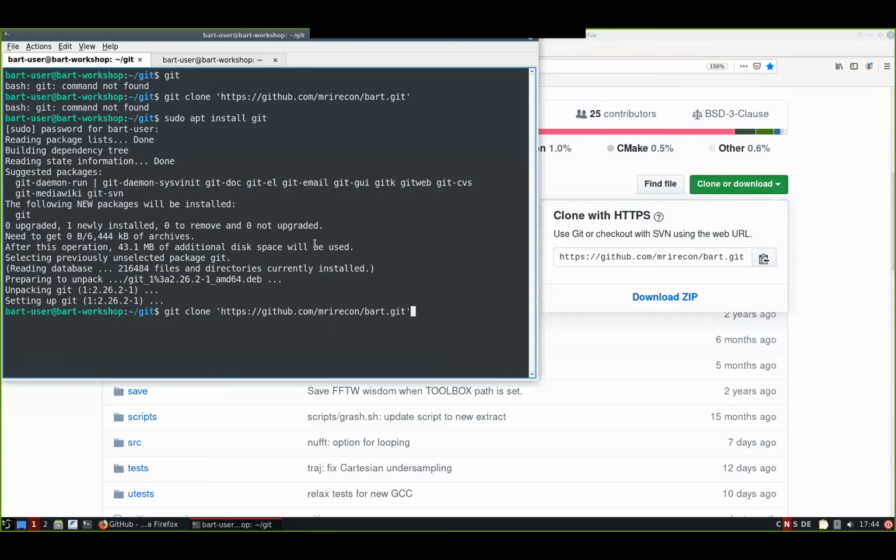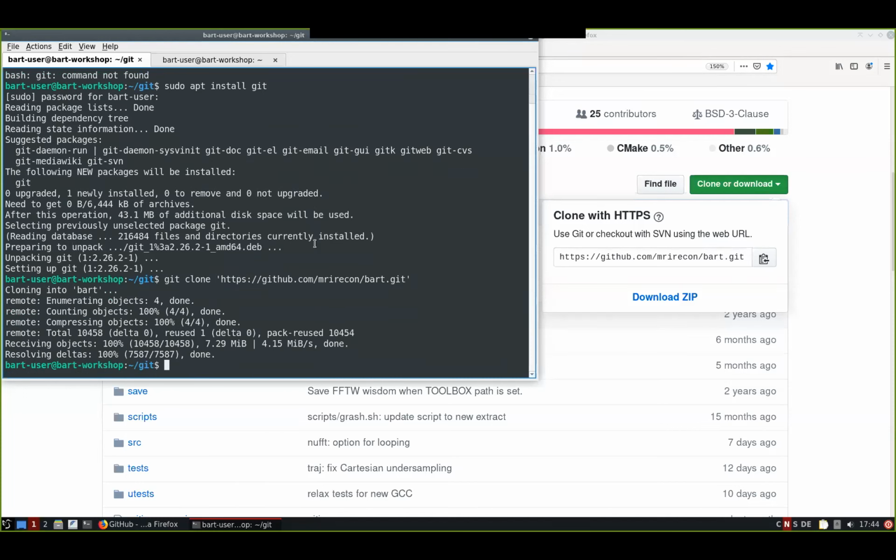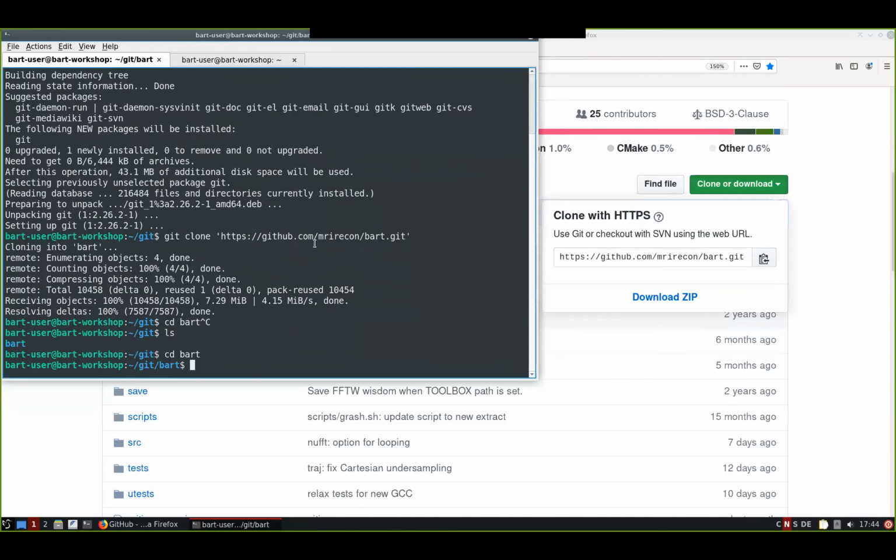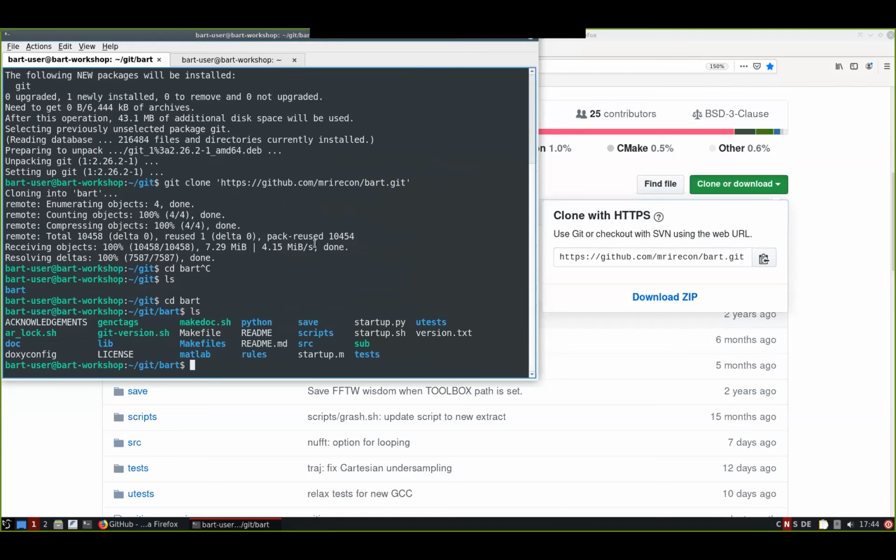Okay, finally we have Git. Now we can clone it. This should hopefully be very fast, depending on your internet connection, and you will have a new directory called BART. If you go in here, you have the entire repository just as it is on GitHub.